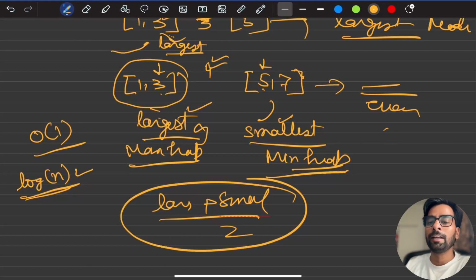I mean, finding the median, because the median is not just getting the values. We have to maintain the lists as well. Maintaining is going to cost us log n time. Whenever a new number comes, we have to put it into the correct half.